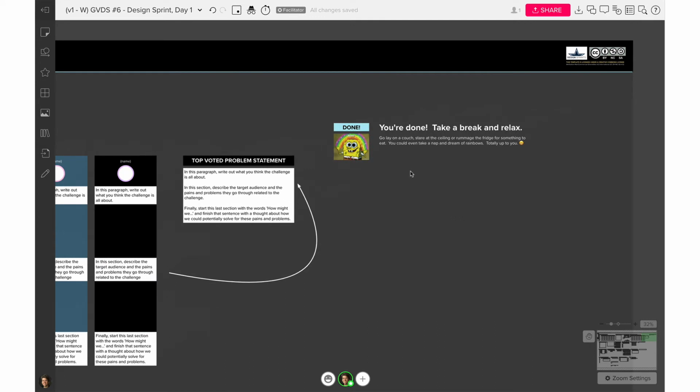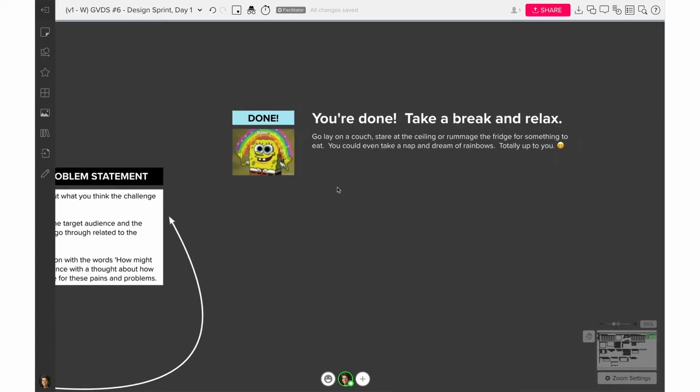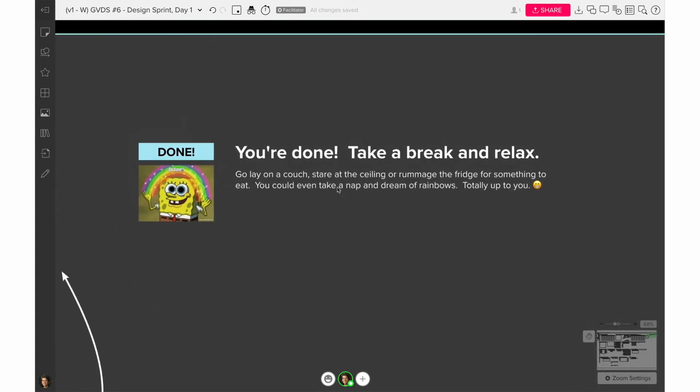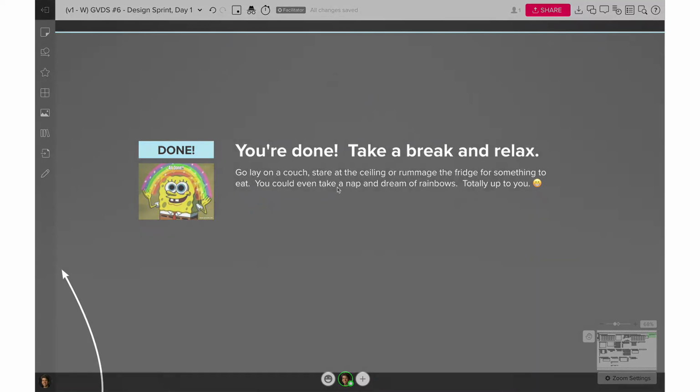Take a break, relax, take a nap about rainbows, rummage through the fridge, get something. But the important thing is after every hour or close to it, your team should be taking a break. Don't try to power through every single hour to get done. Please don't do that. Try to avoid it if you can. And do go up and take a break of at least 10 minutes and get ready for hour number 2.